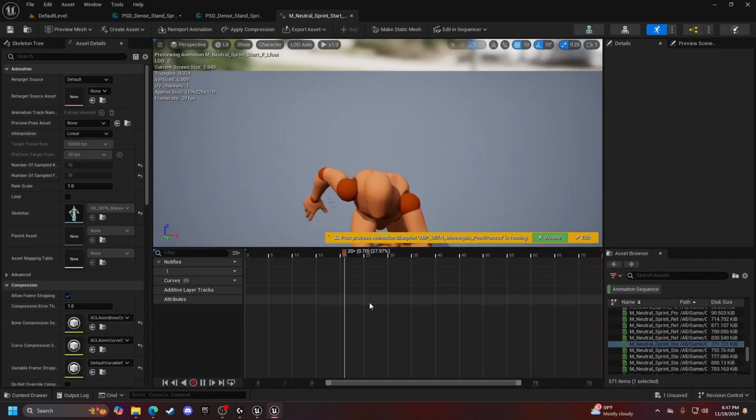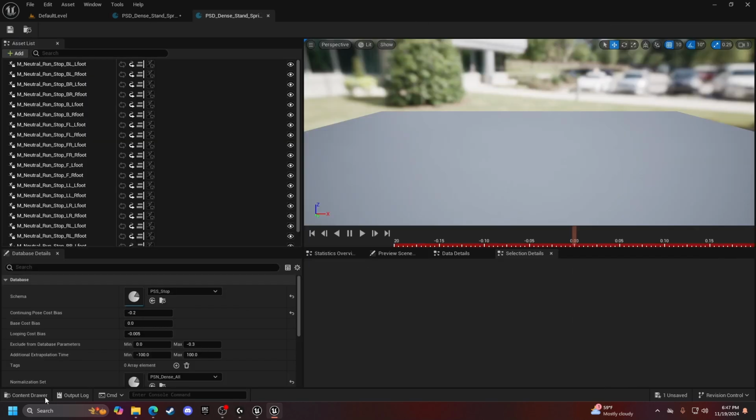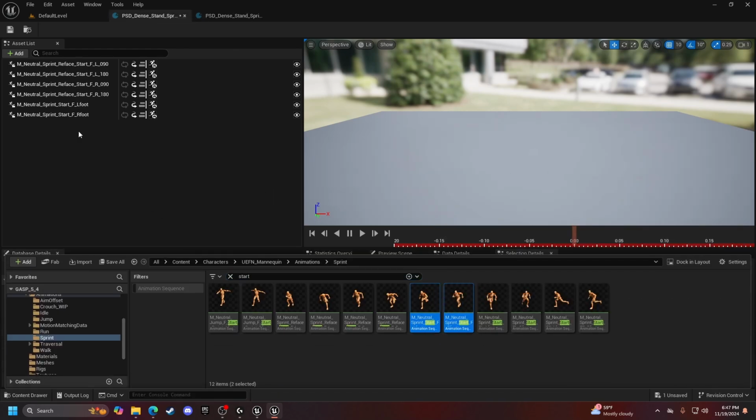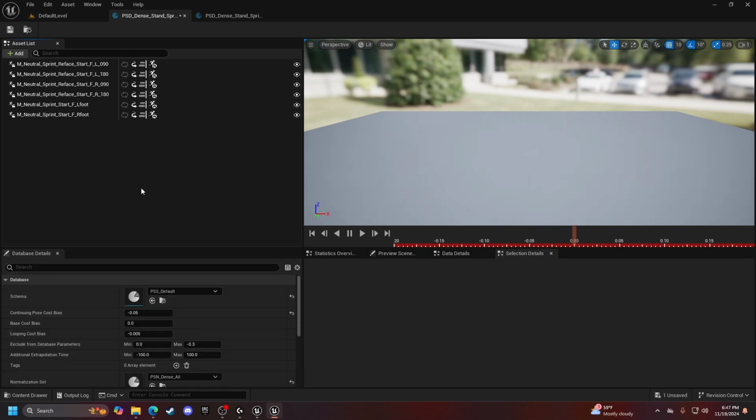Oh, no, I didn't want that open. Shoot. Hang on, guys, my bad. I don't know why I double-clicked that. So these are the ones that we want: the neutral sprint, start forward left foot, and then start right foot. Once you got that, we can go ahead and check our database details. We want to leave this on default, and the costs are the same as in 5.5, and the normalization set is dense all. Once you've confirmed this and these animations, you can go ahead and save these.